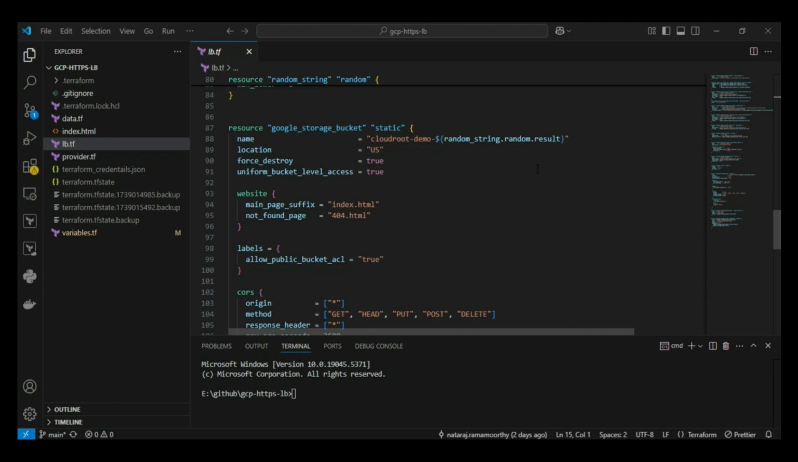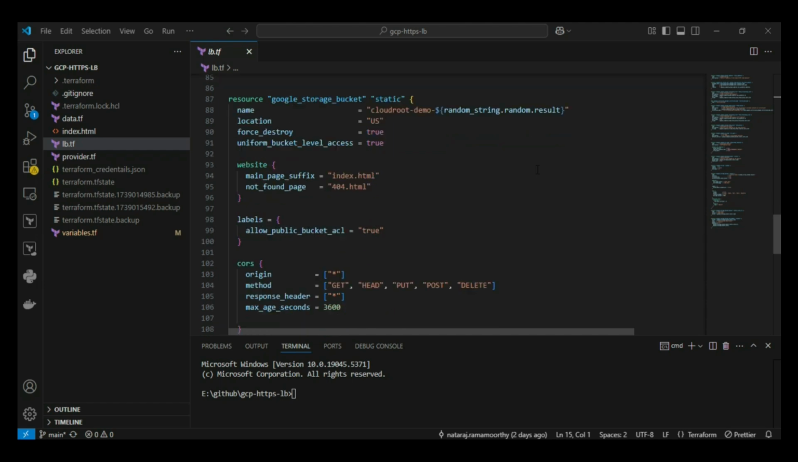Next one is the uniform bucket level access. I am providing access to all the objects equally. Website configuration, the main page suffix, so it can refer to my landing page whenever someone accesses my application. Next one is the not found page. If any error occurs during access, it can reroute to the 404.html page.